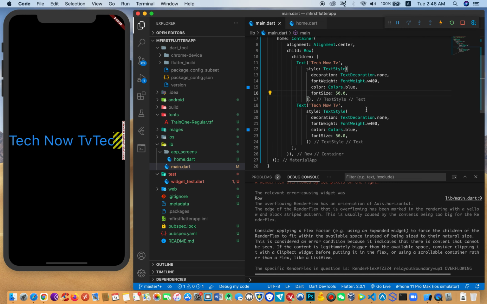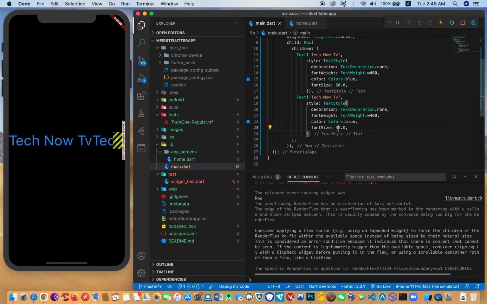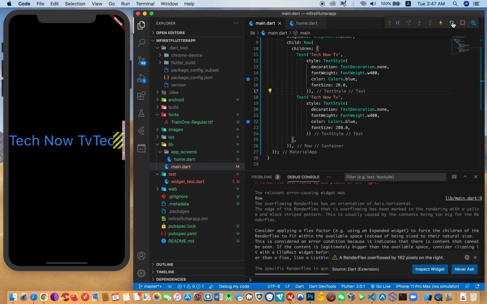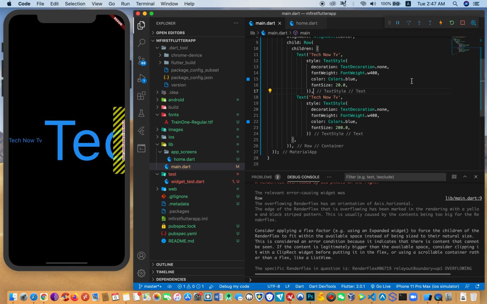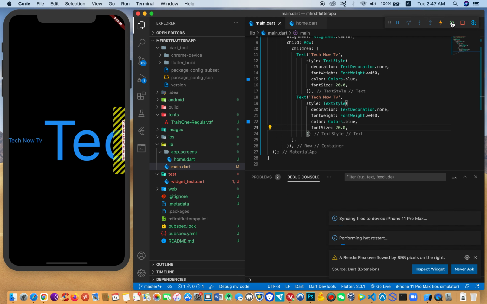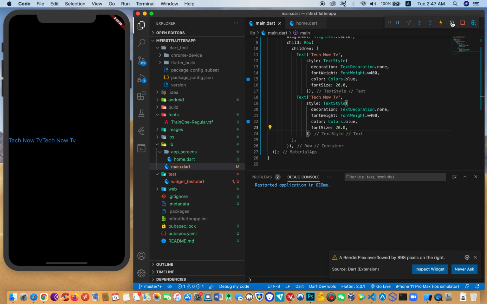What we have to do is to probably reduce the size. That is 20, and here is also 20. Okay, so I save that. Let's see. All right, so let's run it. And then we see, oh my god, 200. That's crazy. Okay, so 20, 20. Now let me try. Okay, good.